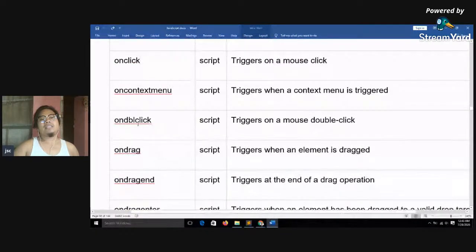On double click. On double click, meaning dalawang click ng ating mouse. Minsan, ginagamit to pag zoom ng ating pictures. On double click. Ayan. Pag zoom ng pictures. Okay, on drag, meaning you are dragging. It triggers when an element is dragged.